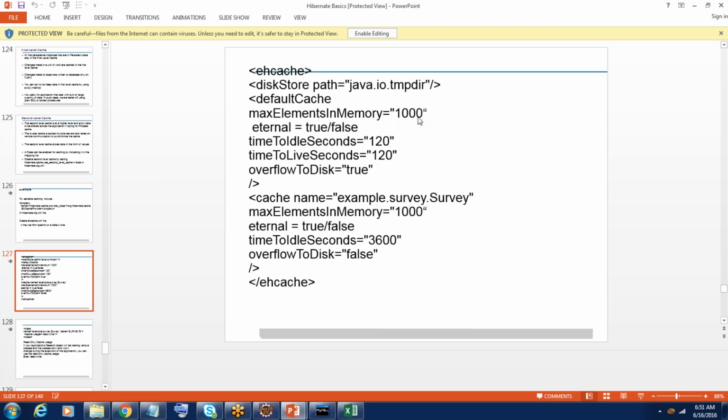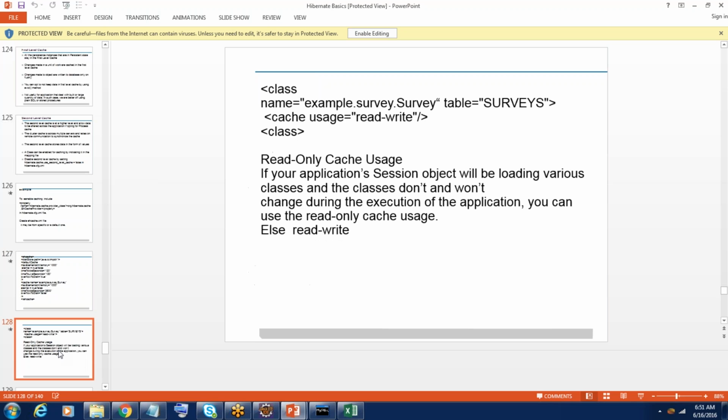Default cache is 1000 memory, true or false. Time to idle seconds is 120. Overflow to disk is true. You can specify the cache name and so on. Okay, this we will do tomorrow. And then again, you have to specify for which class you have to enable the cache, read only, all these things. Again we will do tomorrow for caching.